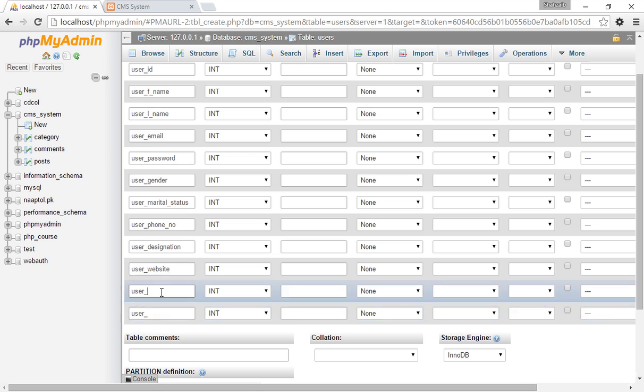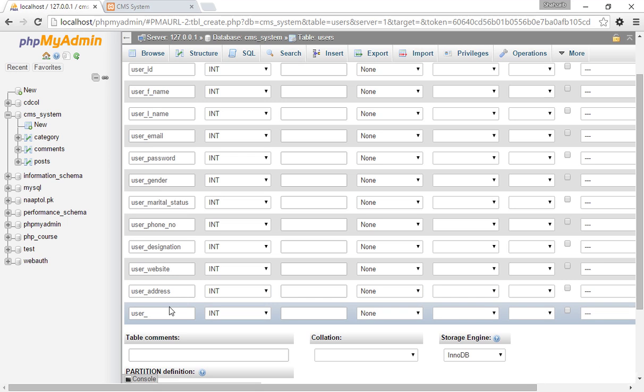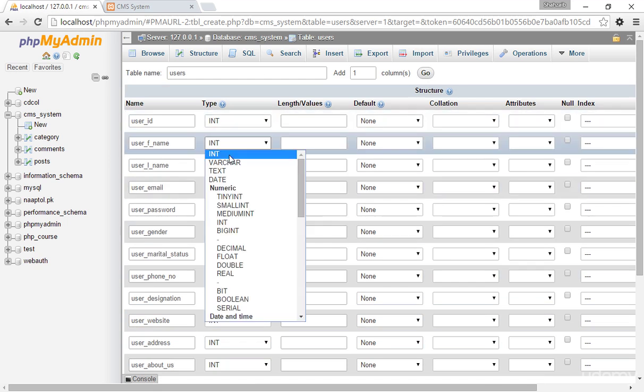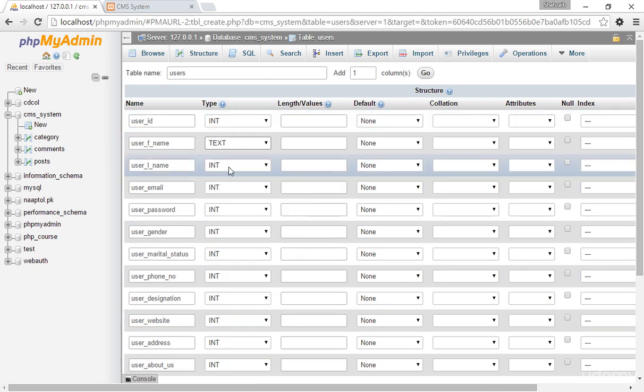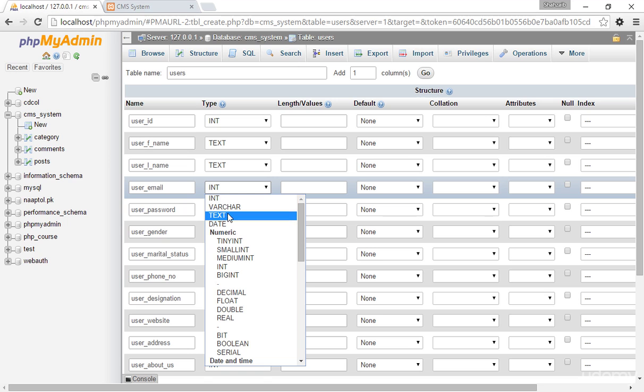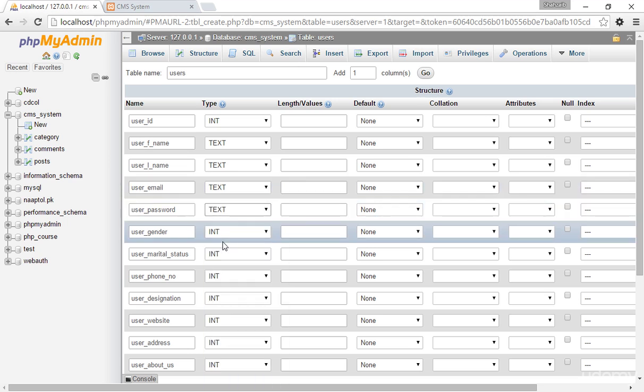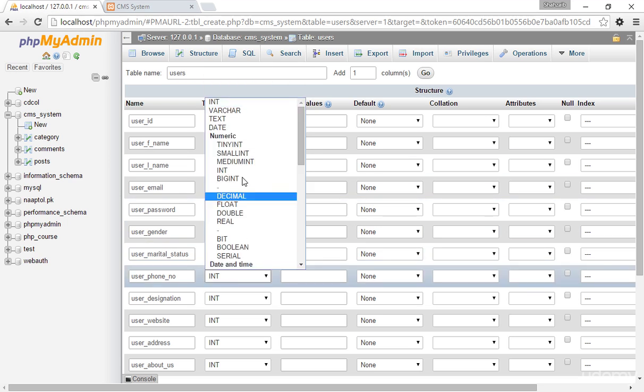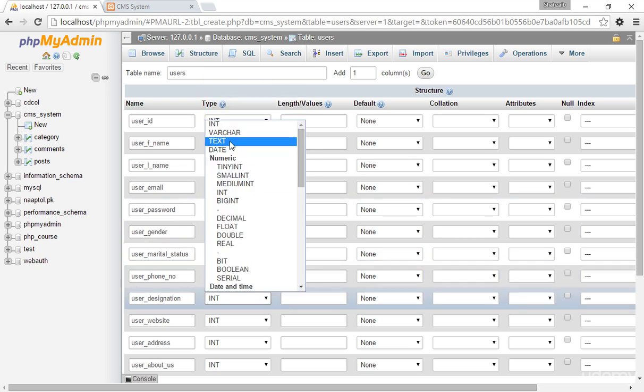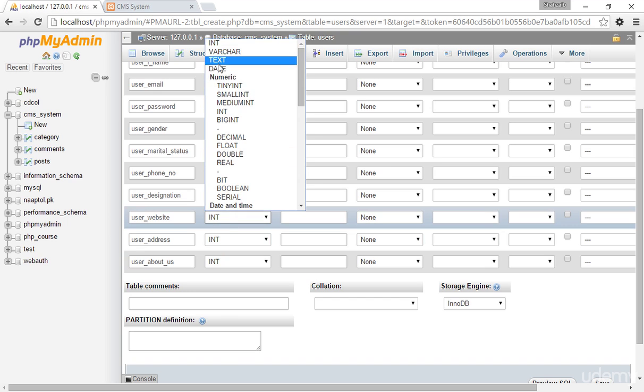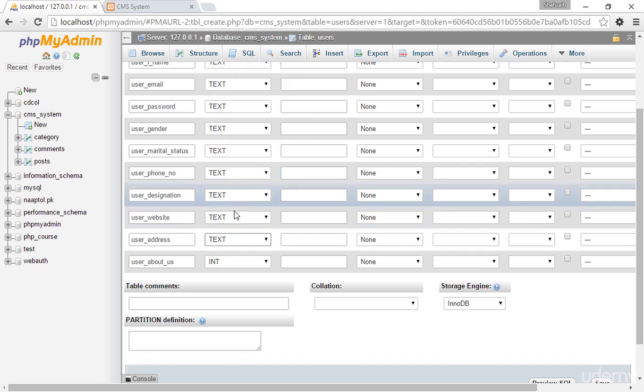So then the address, and then the about us. So that is actually perfect, which is what I just wanted. So simply just change the types of all of them. I'm just selecting the text type, again text for all of them, okay. So the text as well, again the text, again text and text, okay.